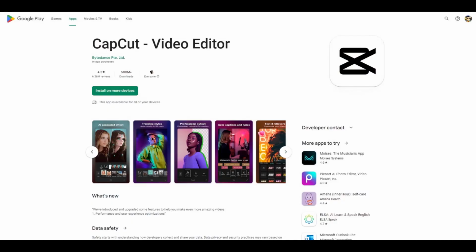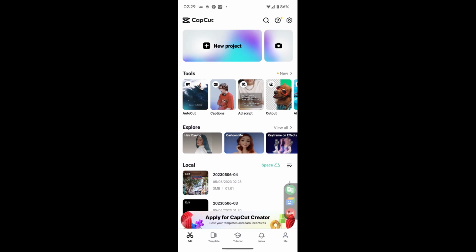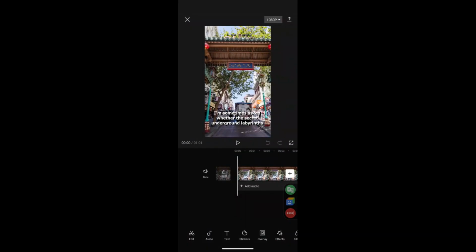But wait, all is not lost. I do have a workaround for you. It's not pretty. I need you to go to the Google Play Store and download CapCut. Once you got it installed on your phone, go ahead and start up a new project and load the file that you had problem with.